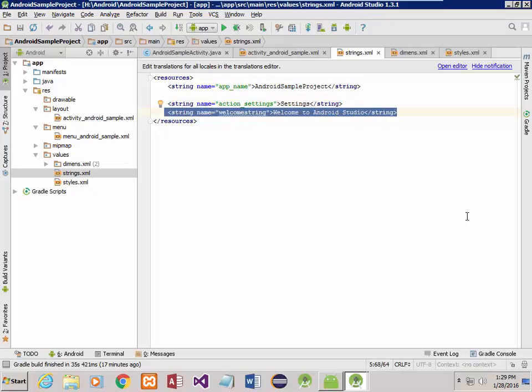So this is, you can look at it this way. Now that's a variable. Does that make sense to everybody? It's a variable. Its name is welcome string, and its value is welcome to Android Studio. Technically, I guess you could say it's not even a variable. It's more an attribute. So that's the attribute and the attribute setting.